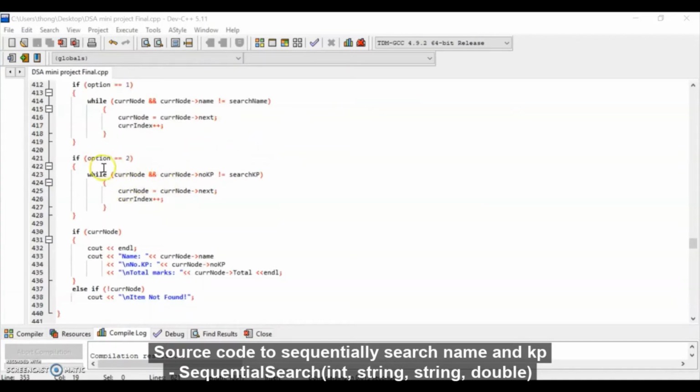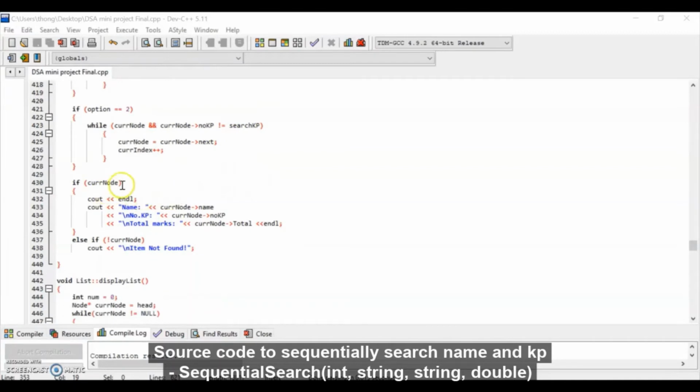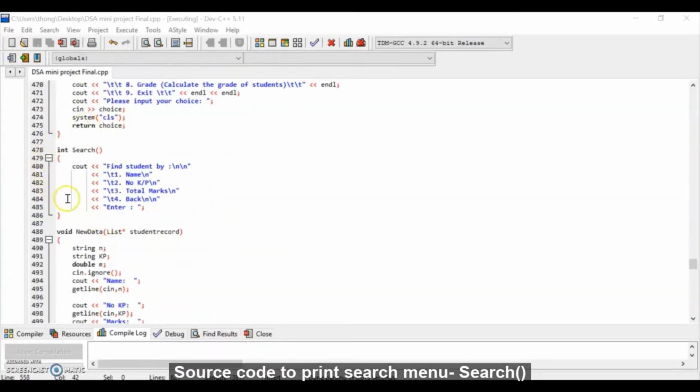Next, if it is option 2, we do the same thing as with search name, where we use number KP and search KP instead. So if our current node is found, we will print out and get our current node name, number KP, and total. Else, if we couldn't find our current node, we'll print out item not found. And this is for us to print out our search menu.